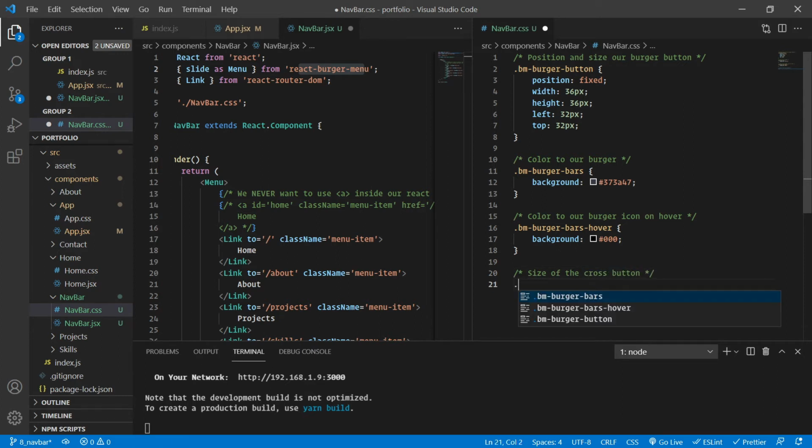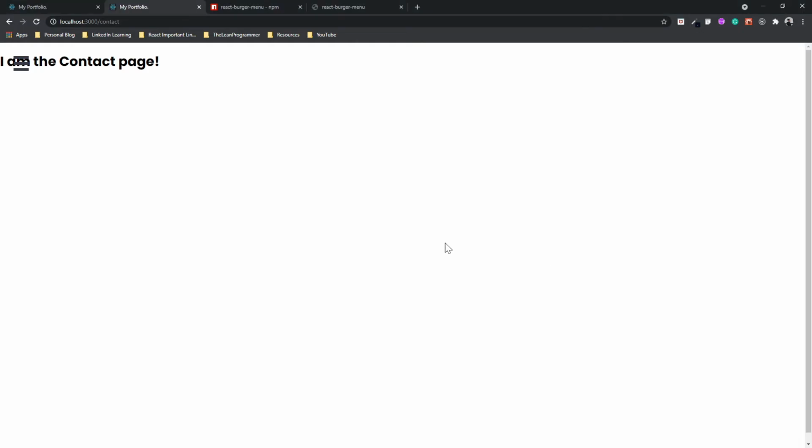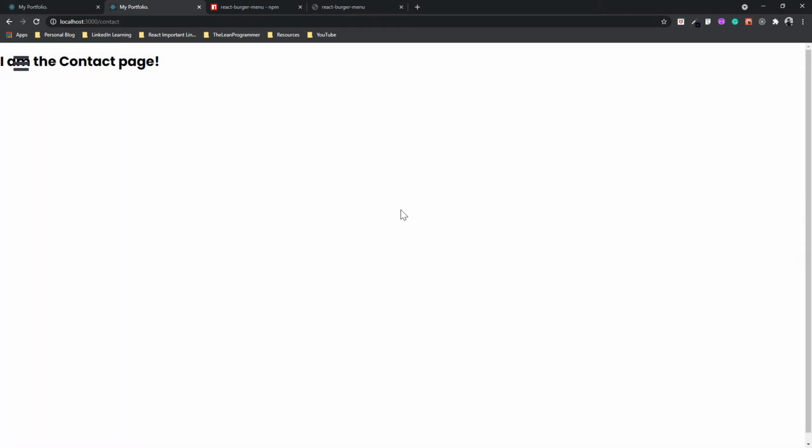Size is going to be bm, then cross button, as far as I can remember. I'm going to give it a height of 24 pixels and a width of again 24 pixels. Let's see if it happened. I think it's not going to show currently because we did not provide a color to it. Yes, exactly, we did not provide a proper color. So we are also going to do that very quickly.